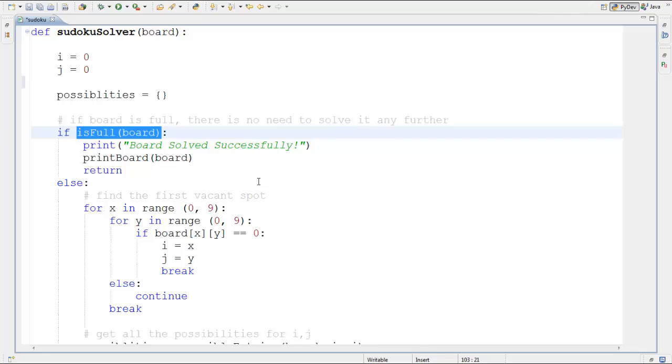And as you saw in the previous tutorial, isFull is a function which we declared initially, and that is why we declared it. That is our base case. Whenever you have a recursive function, you always have a base case. If it is full, it means that you have got the right answer, and then you can print the board and return, which is basically exiting the function, exiting the entire program, and you print it on the screen. So isFull board, and if it is full, it returns a true value, and then you can print the board and everything.